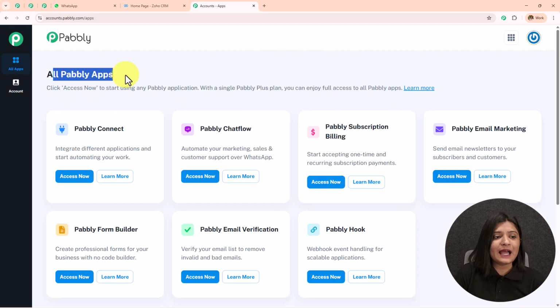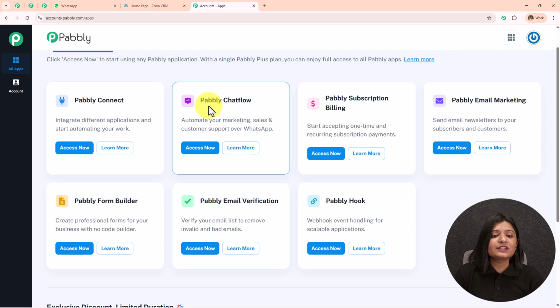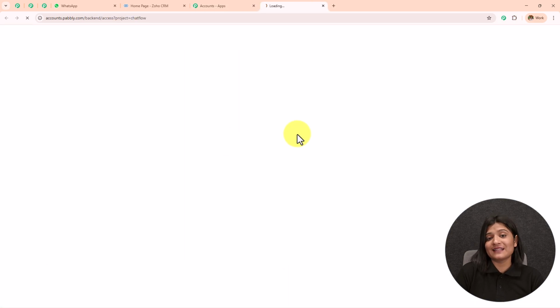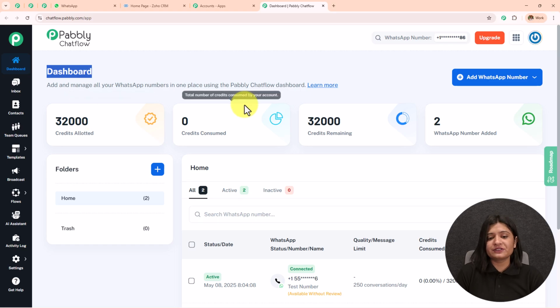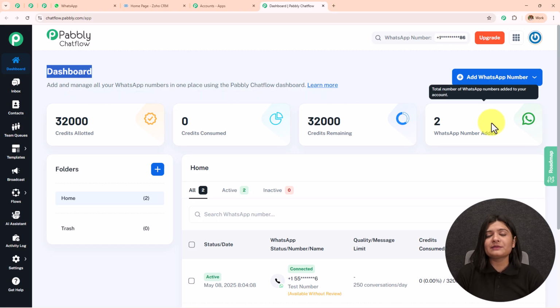And here the all Pabbly apps page has appeared, which is showing me all the Pabbly applications. I'm going to click on this Pabbly Chatflow access now. And here it has taken me towards this dashboard. We can see the credit allotted, credit consumed, credit remaining, and the WhatsApp number added.